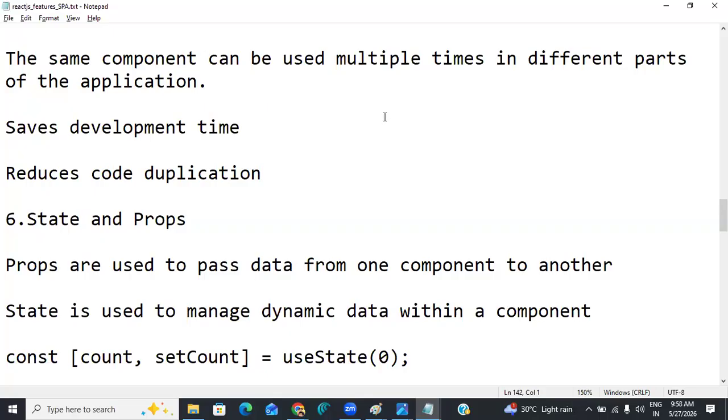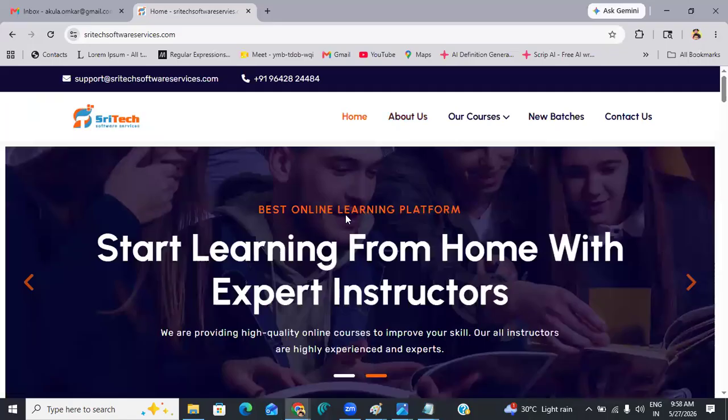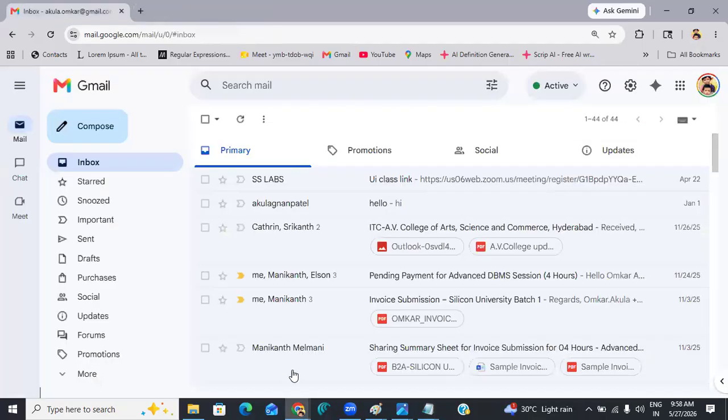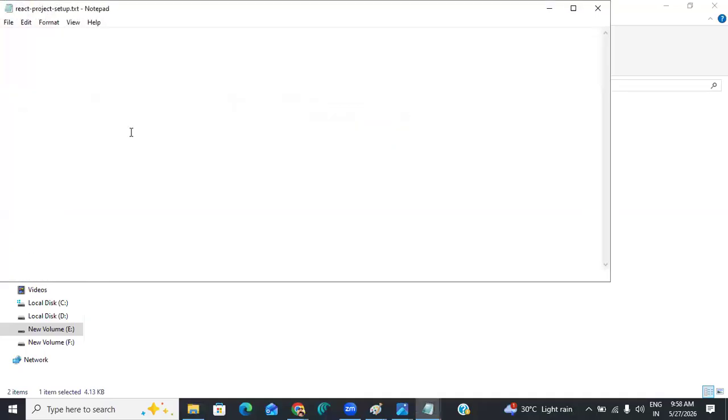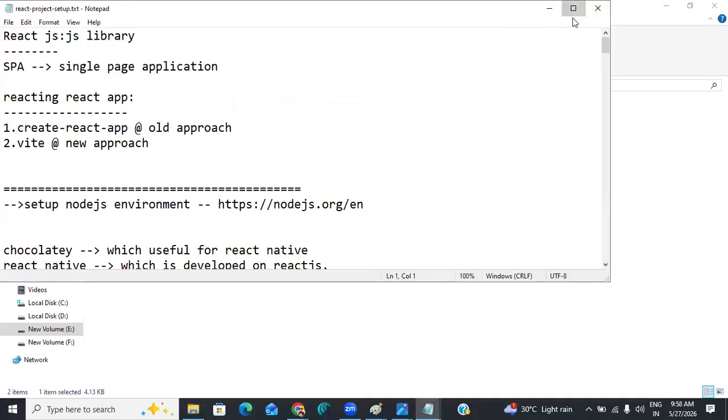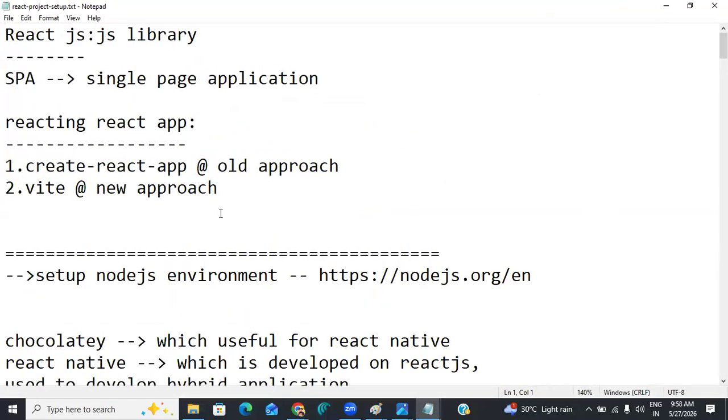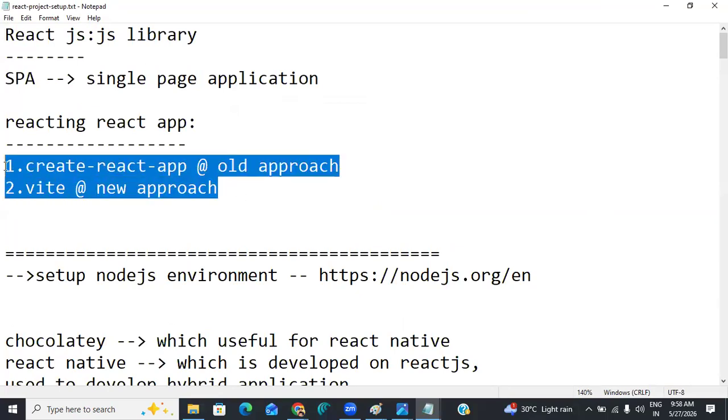Okay, and next, we are going to set up React. So we can set up React in two ways, right? One is the CRA approach, you know, right? Create React App approach. That is the old one, we are not using it right now, guys. We are using Vite only, right? Vite. Now we are using mostly the Vite approach, guys.